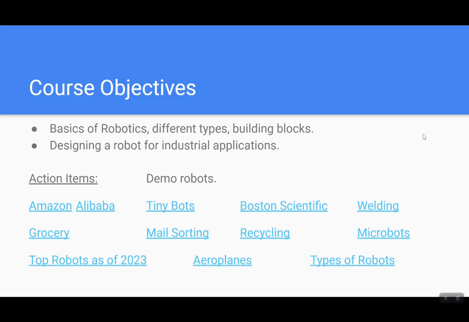So this particular course, one can expect the following objectives: that you will be taught the basics of robotics, different types and the building blocks, designing a robot for industrial applications. So you should not expect this as a basic engineering course. Taking this course requires some prerequisites, highly recommended before you enter and take this particular course.